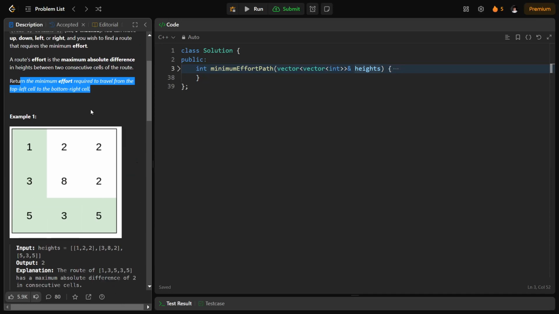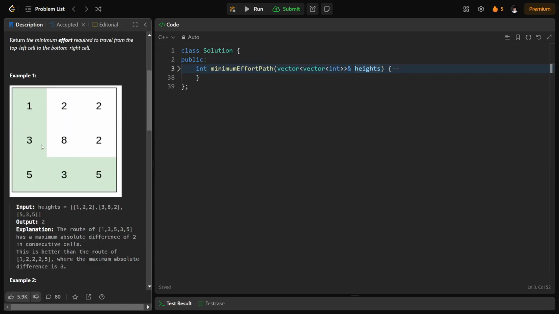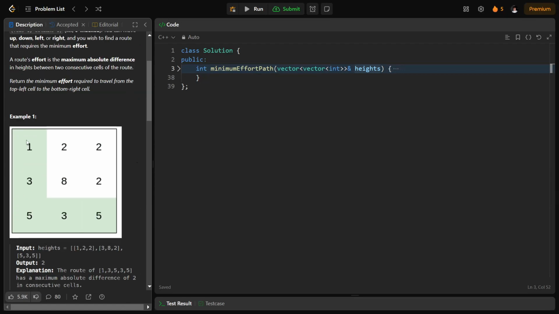Anyways, if you have this sort of definition of a matrix traversal, you should be pretty sure that it is more or less a graph problem and not a matrix problem, right? Now you see in this example, from 1 to 3, it would take a maximum effort of 2. 3 to 5, it's again 2. 5 to 3 is 2, and 3 to 5 is 2. So the maximum effort required for this journey from 1 to this 5 is 2, right?